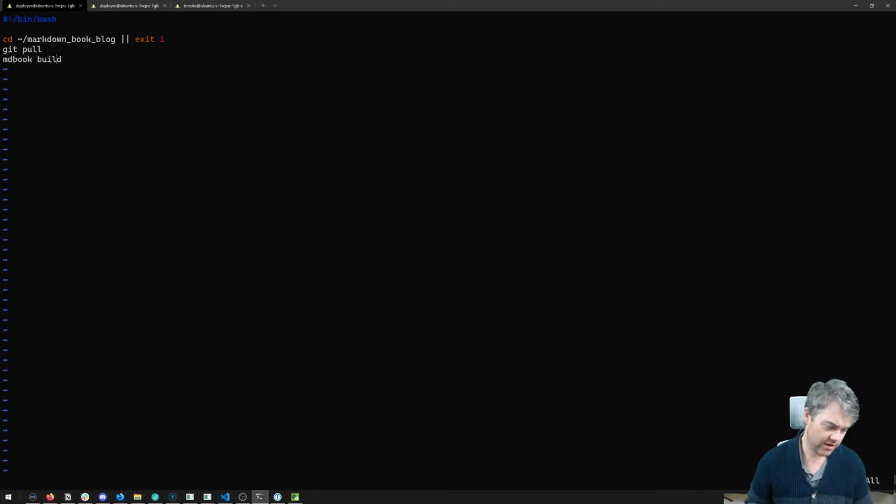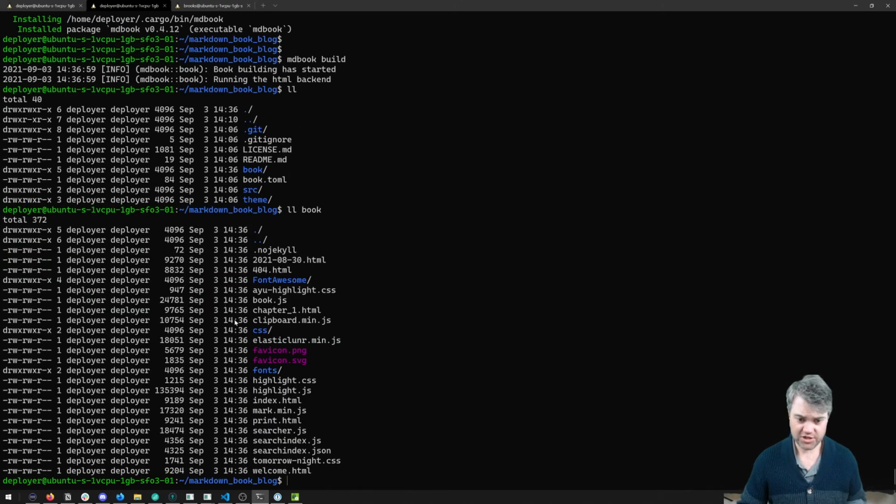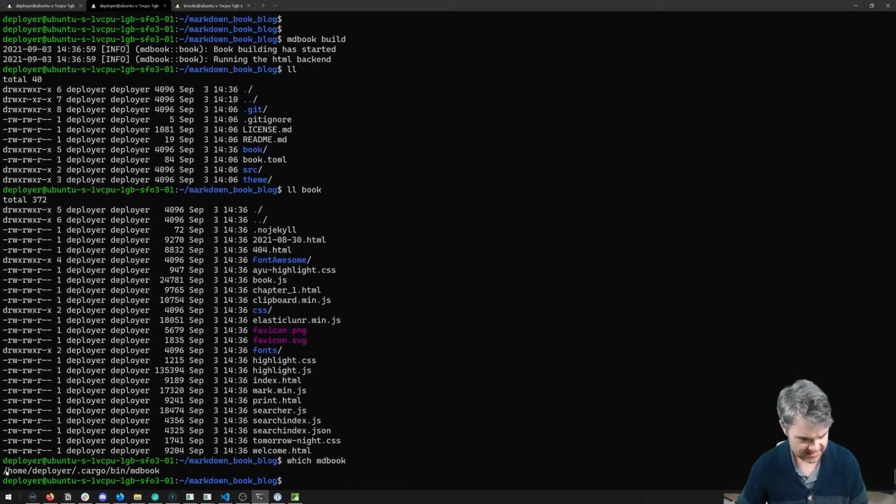But there's a problem here, because if I try to run this, let's actually try that. So we're going to do ./deploy, and the command mdbook not found. So unfortunately, it's not going to be quite as simple as just doing that. We have mdbook installed not into the standard path of our deployer user. So let's find out where it is. So which mdbook tells me where it is.